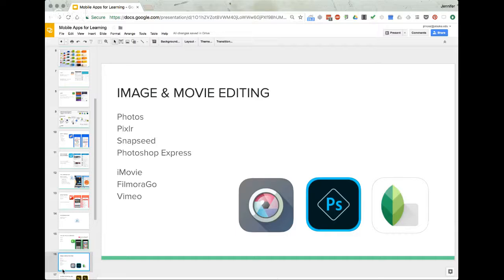Image and movie editing: your mobile device probably has something already built in. Apple devices come with Photos, the photo app that has basic editing, and iMovie already installed. And actually now you can crop movies and do simple things with them within the photo area itself. So those are really great places to start.